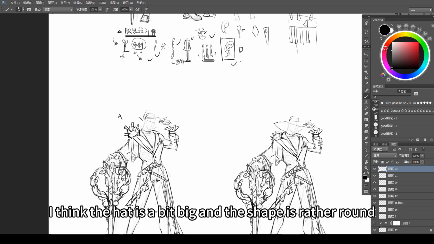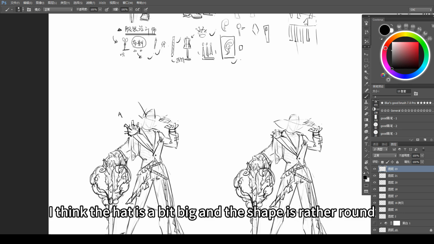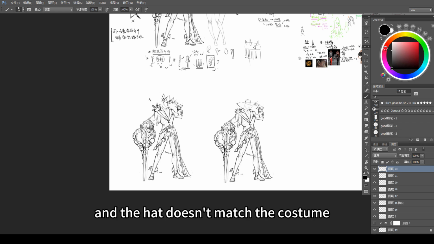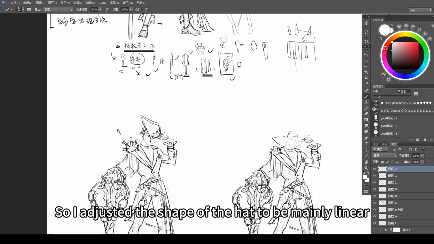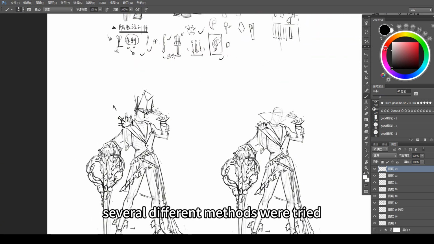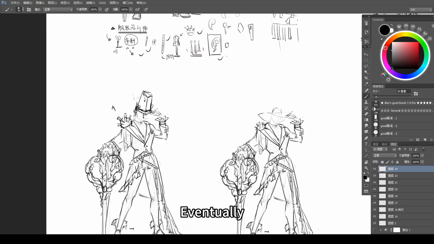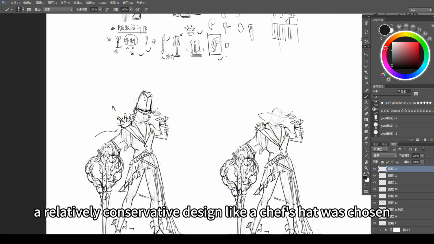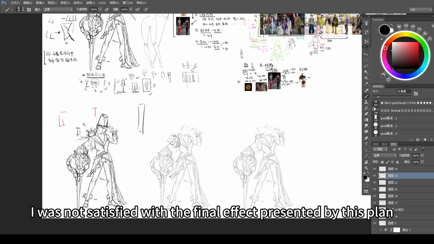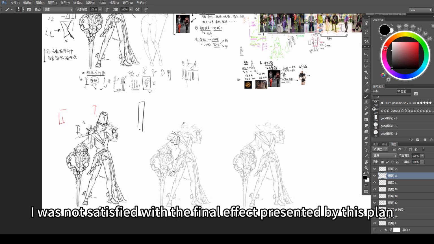I think the hat is a bit big and the shape is rather round. The character's costume is mostly in a linear structure, and the hat doesn't match the costume. So I adjusted the shape of the hat to be mainly linear. During this process, several different methods were tried. Eventually, a relatively conservative design, like a chef's hat, was chosen. However, I was not satisfied with the final effect presented by this plan.